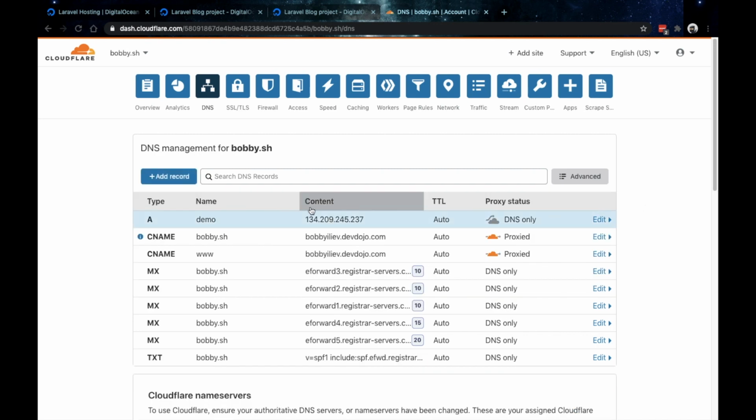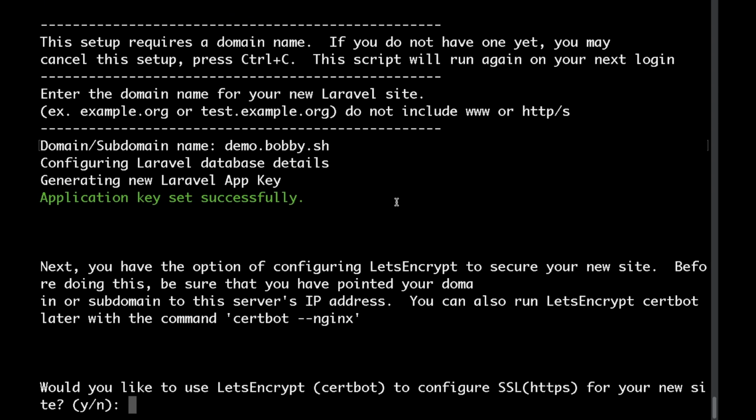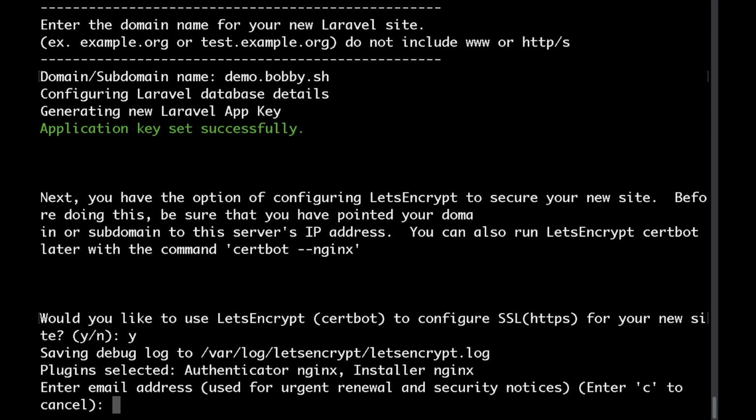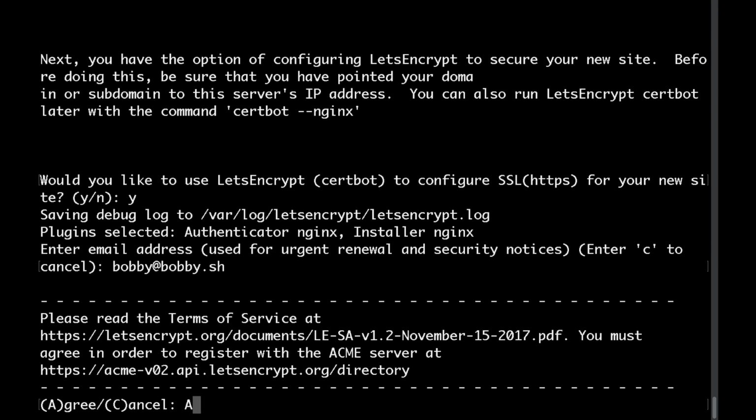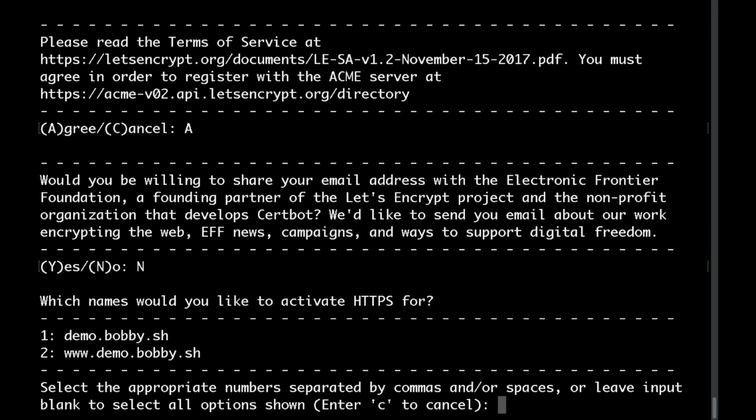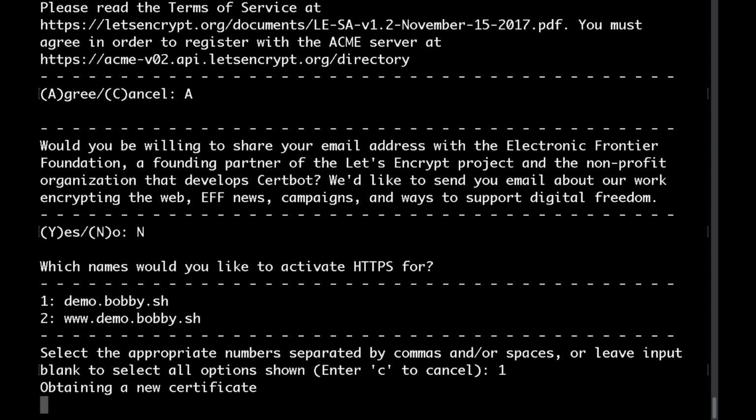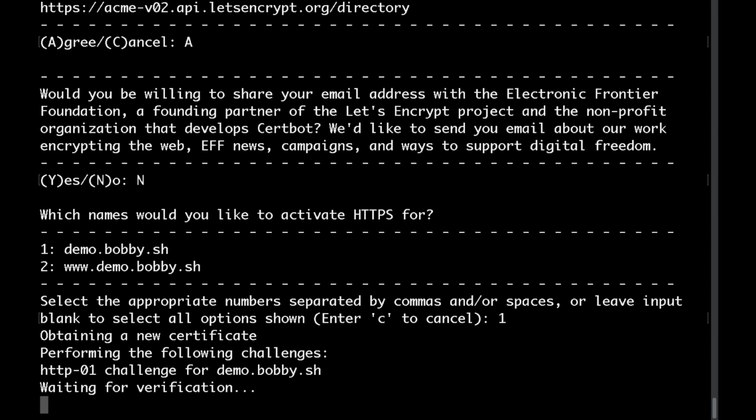Now I have my demo subdomain name pointing to my droplet's IP, so CertBot would be able to verify my domain name and issue a certificate. Then I will go back to my terminal. Here I would select yes. Then I would put my email address. I would agree to the terms and conditions. Then I would need to choose the domain name that I would like to activate HTTPS for. I would just select one. Then in a few seconds, Let's Encrypt would verify my domain name and issue a certificate for me.